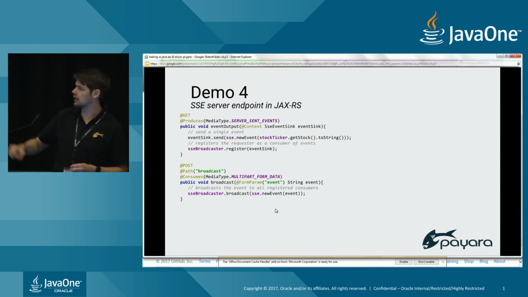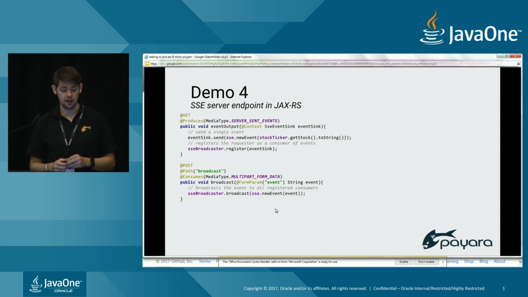So you can see at the top there, the first one that I've got is the event output one. There's actually 2 lines there. The first isn't necessary, but it's an example of how you can just send a single event. So you can use that kind of API there. But the SSE broadcaster, I think, is the really useful one for the purposes that we want.